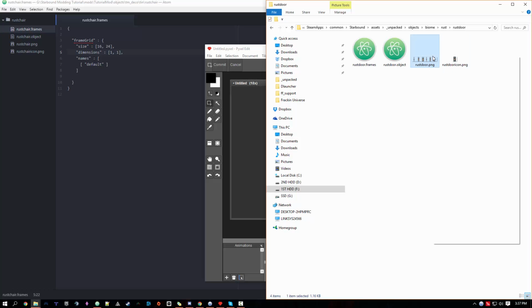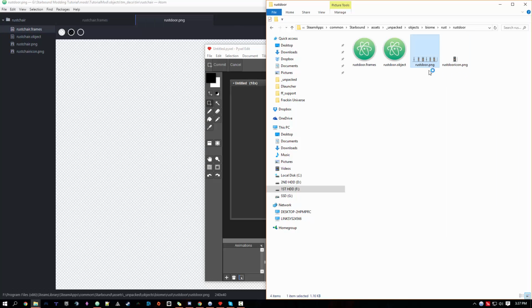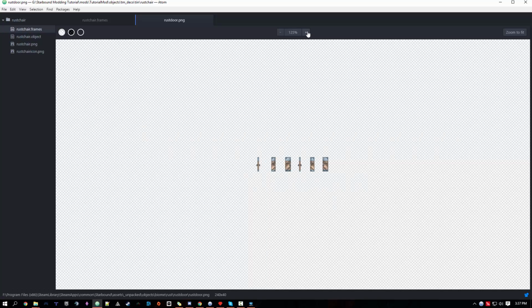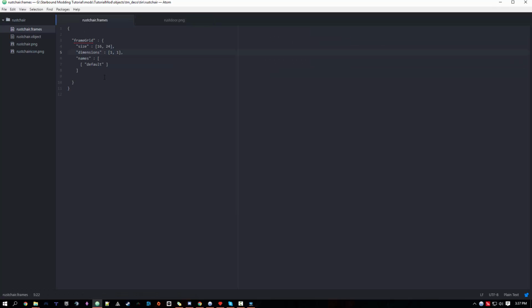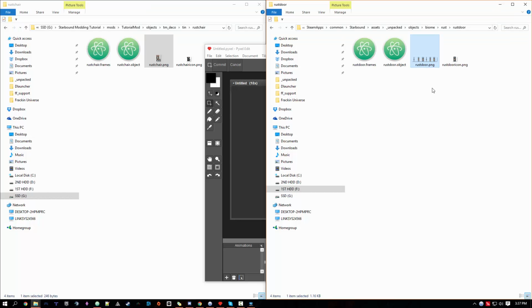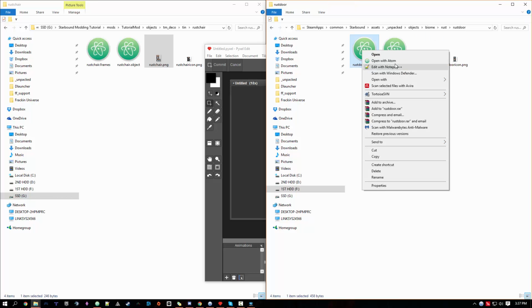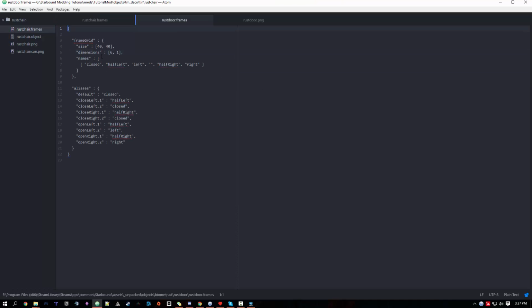That's not what I wanted. Open. Okay, so this is what I'm talking about. This image here has 6 different frames in it. If we looked into its dot frames thing, it will say that it is 6 by 1. I believe it's either going to be 6 by 1 or 1 by 6. I can't remember specifically. 6 by 1.